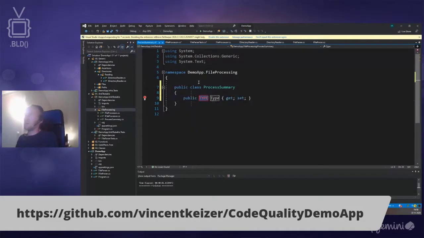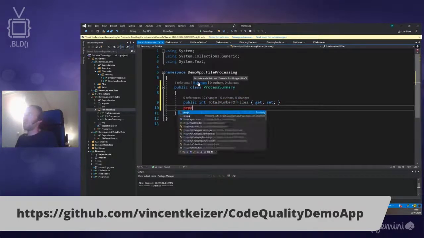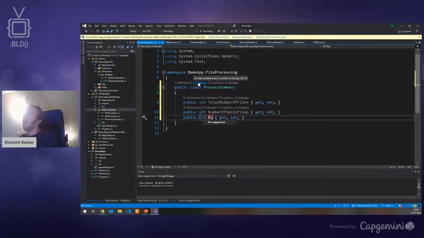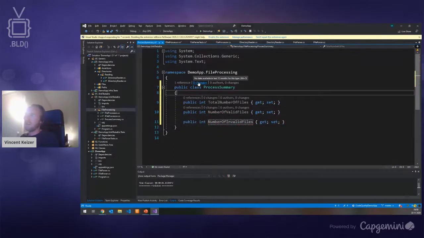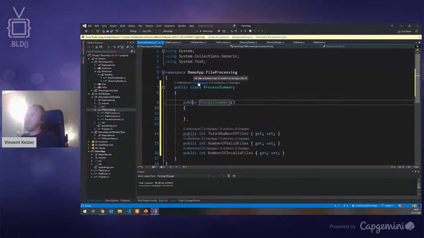Okay, we could do it like this, in a good old DTO way. Total number of files, number of valid files, even an int, number of invalid files. This could work. This is just a basic DTO. But we could give it a bit more responsibility. First of all, let's try to make it immutable.